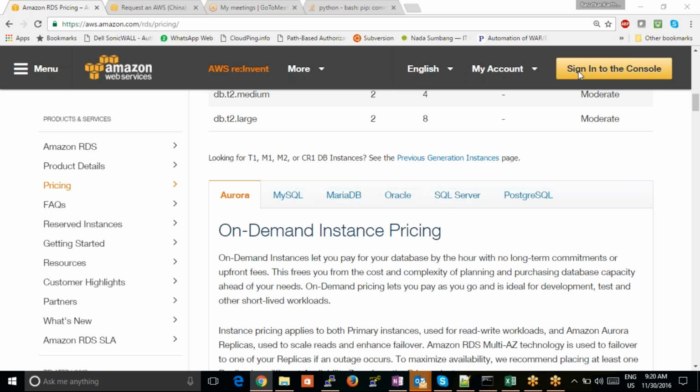Okay, where are we? We are talking about instance types, right? So for these database servers also, he categorized them into different kinds of instances.